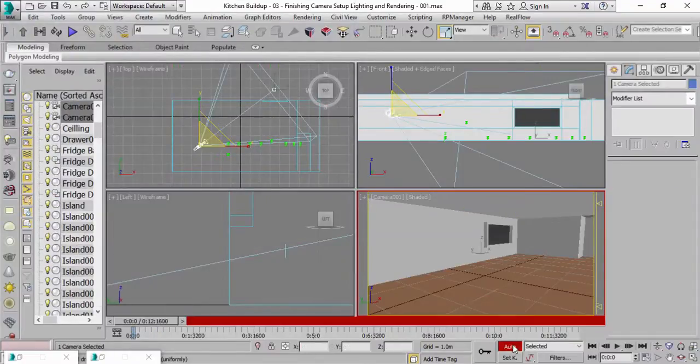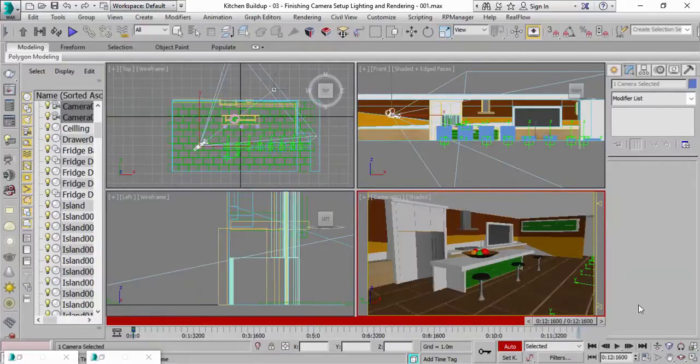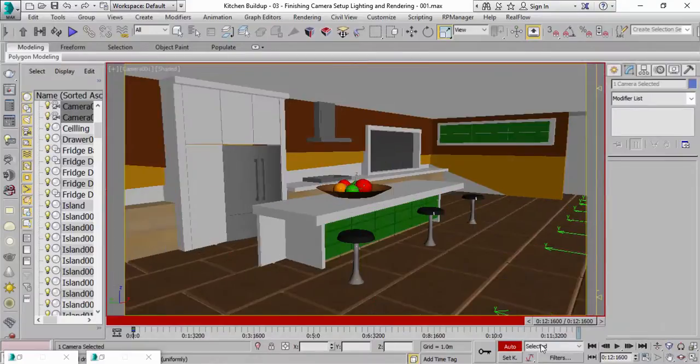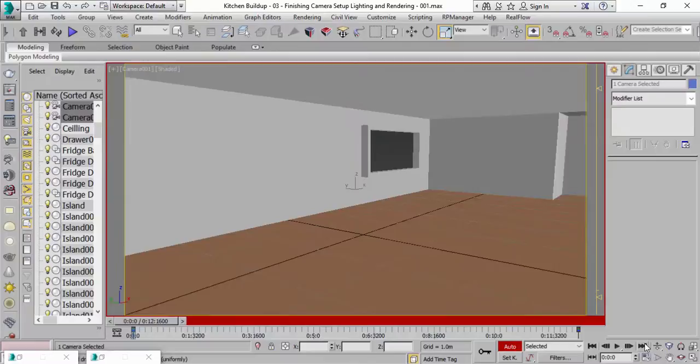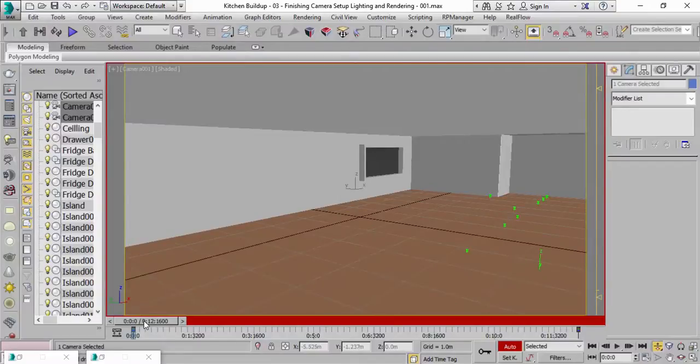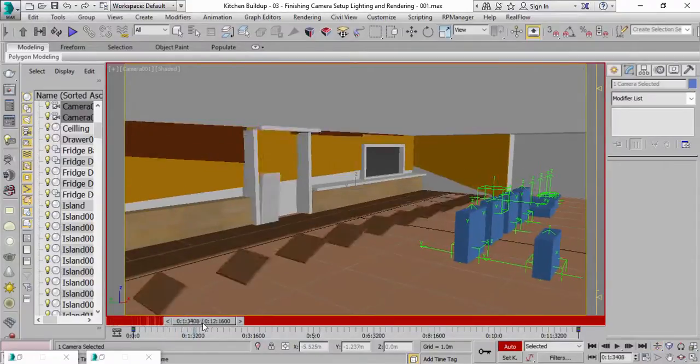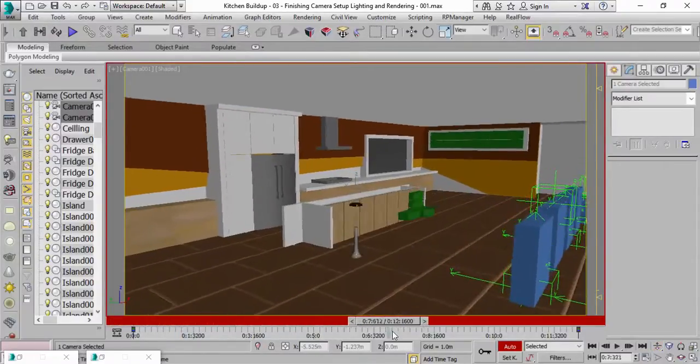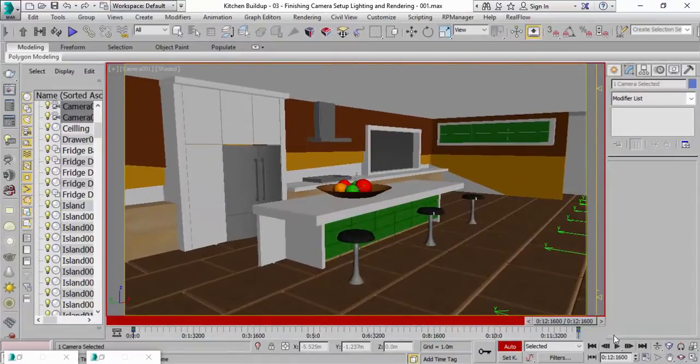So auto key, set key, go to the end of the timeline, sorry, and set key again. Then you decide where to begin from. Maybe you want to begin from here, but whatever you do, make sure you are inside the home. That way, there we go. So you see the kind of animation we can get.